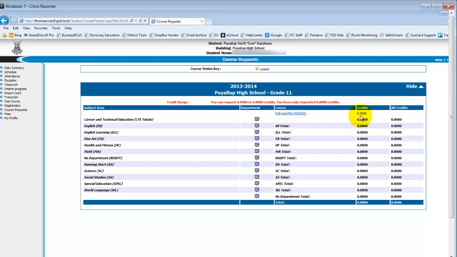You'll also notice that pathways do not have any credits associated with them. It is for informational purposes.